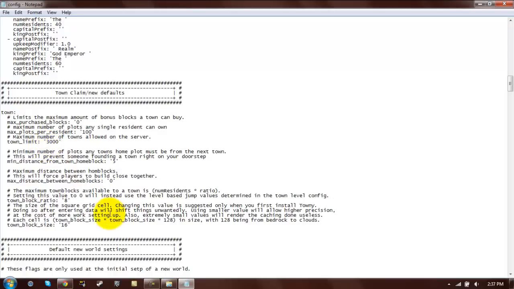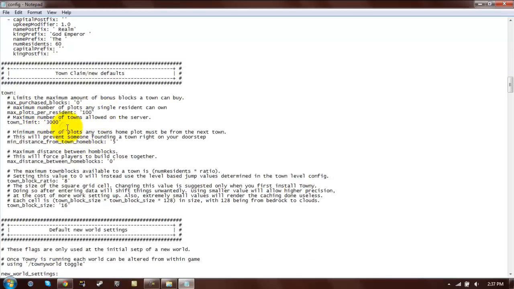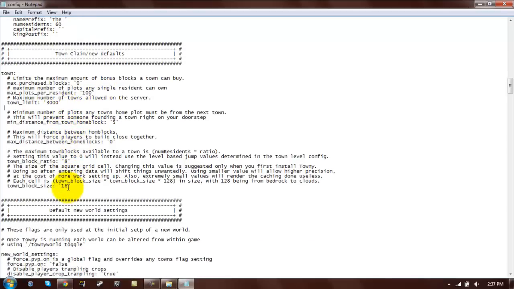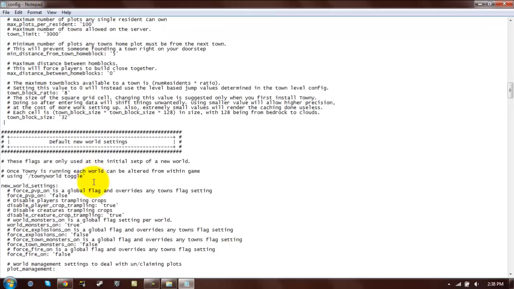And in here you can change the town block size and the number of towns you can build on your server, and the maximum number of plots each resident can own. You can go ahead and leave these as default if you want to, and the town block size is here. It says here 16 is the minimum block size, and it goes up to 128, as you can see here. And that means that the town will extend from the bedrock all the way to the clouds. So you can leave it at 16. I'm going to go ahead and change it to 32 just because.